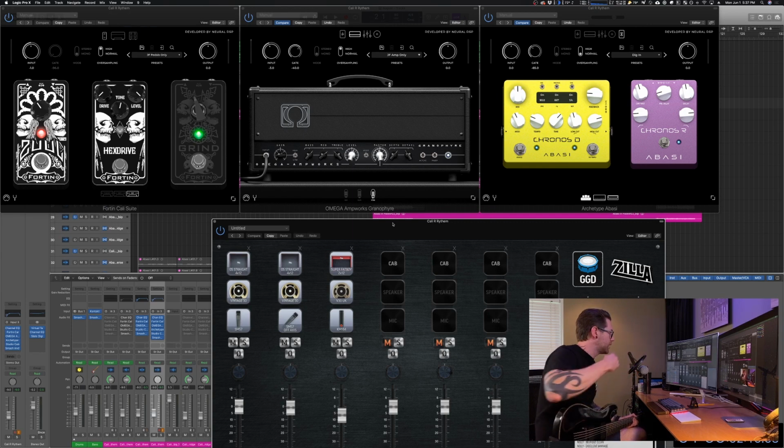If you have any of these plugins yourself, you're not just stuck with using what's in the plugin itself. Get creative, turn off sections of one and stack them up and create absolutely amazing custom tones by using multiple together. So if you have Abasi and you love those effects, but you want to try and use it with, say, the Fortin Nameless, for example, or Omega like I'm doing, you can do that. Go, create, make awesome stuff.